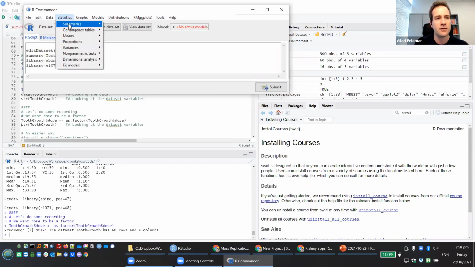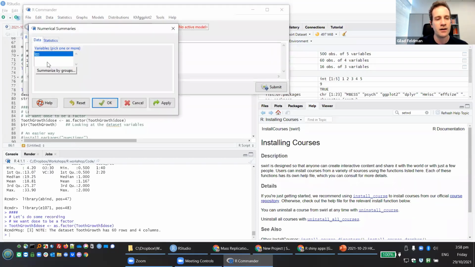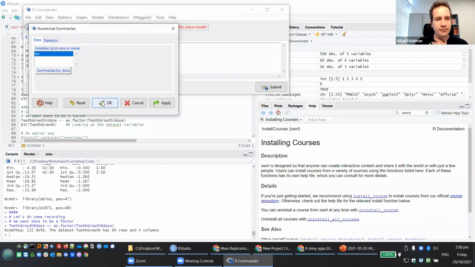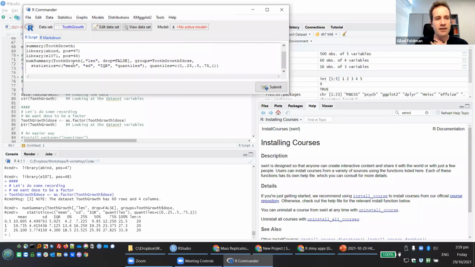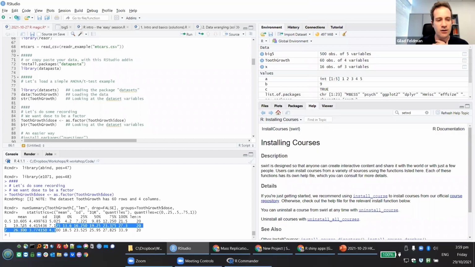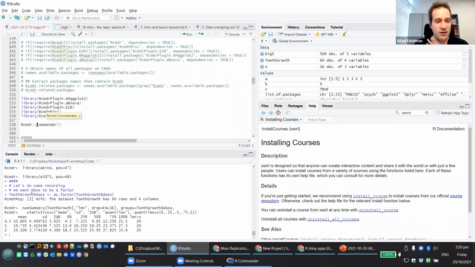Okay. So I want to do a numerical summary, and I want to summarize length by these two groups. So I want to use supp and dose. Let's say dose to begin with. And then it gives me the command that it's actually running. So it pastes everything in the R code. You can see it over here. And then it gives me all the statistics over here on the bottom: the mean, the standard deviation, the different factors.